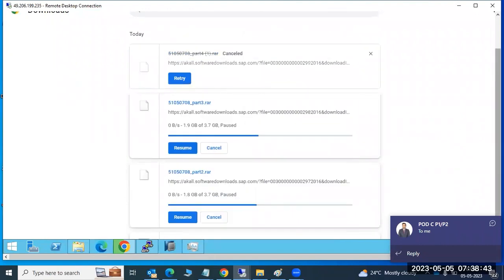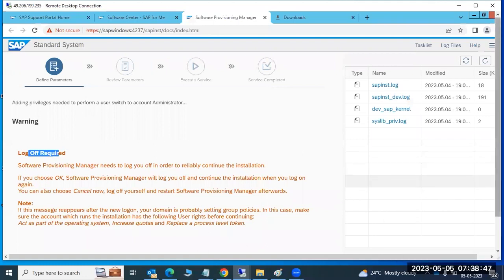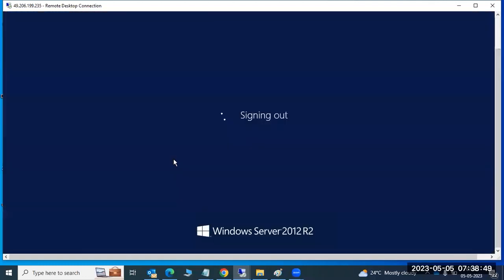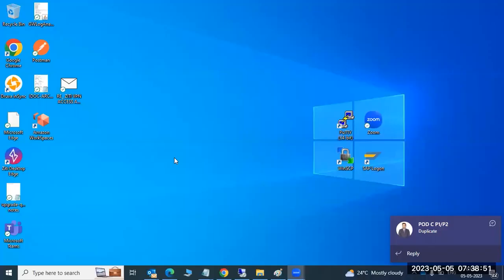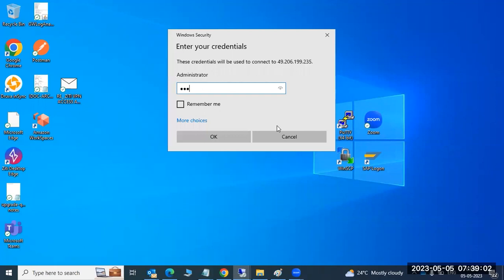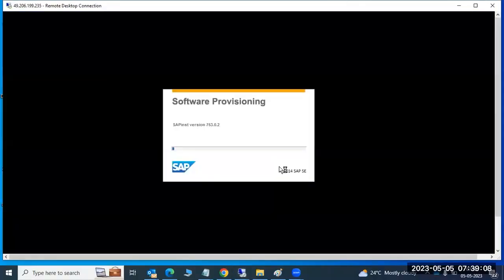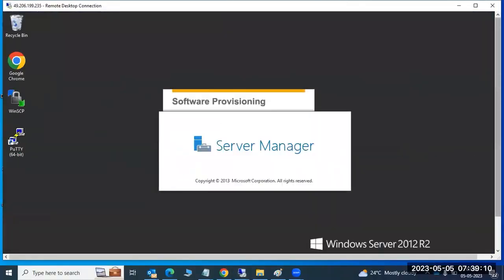The tool is required to log off now. If you click the OK button, you will be forcefully signed out. So now we need to log in again, because the tool just asked us to log off and log in again. Then we can use it. Now we have to log in. Done. See, it is starting automatically now.